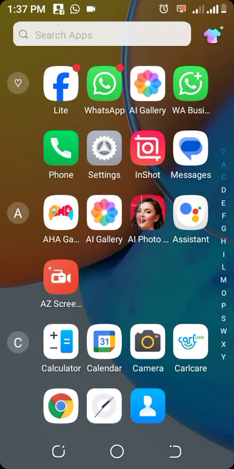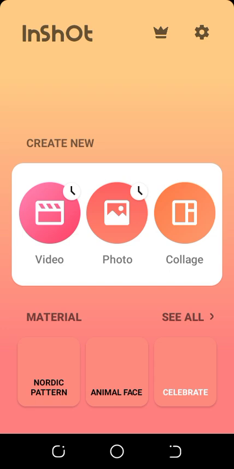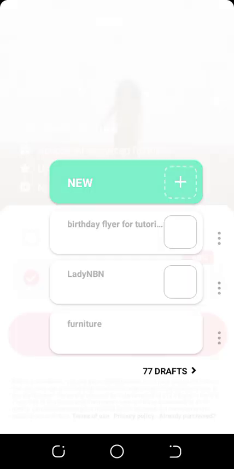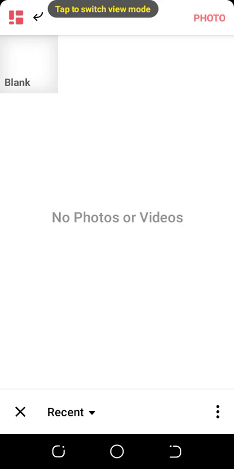Birthday flyers. Still on birthday flyers. Click on the InShot app as usual. Then photo. I guess you should be familiar with all these processes now. Then I'll click on new. Then I'll click on blank.